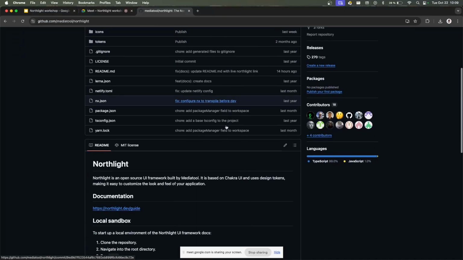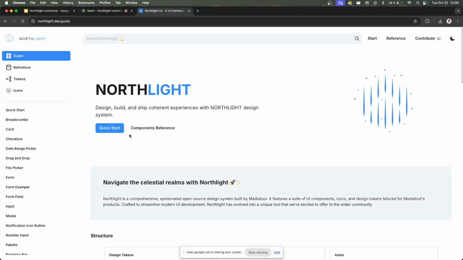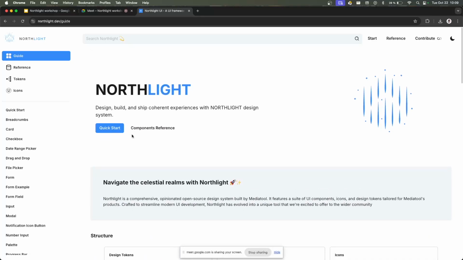So, if you go into the Northlight GitHub, you will see a link here that goes to the Northlight documentation. Here you will see this very fancy page that I hope that you have all seen, the main Northlight docs. What I want to walk through and explain are the 4 main splits in which the documentation has been split upon and how to use them.